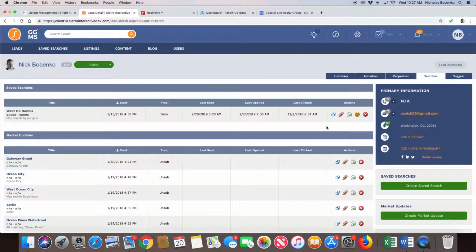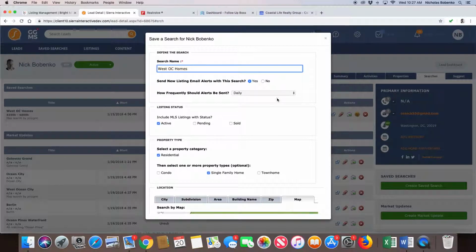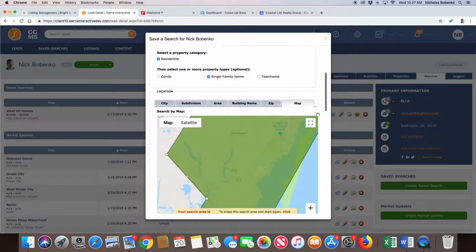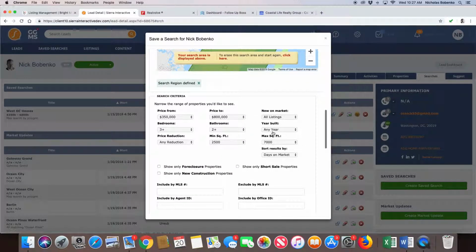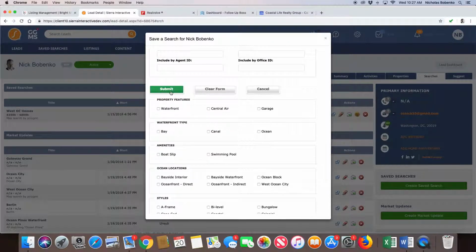That's there. If you do need to make adjustments, just click that pencil. It'll take you right back into it, and you can go in and adjust whatever it is. Just always make sure you hit submit.